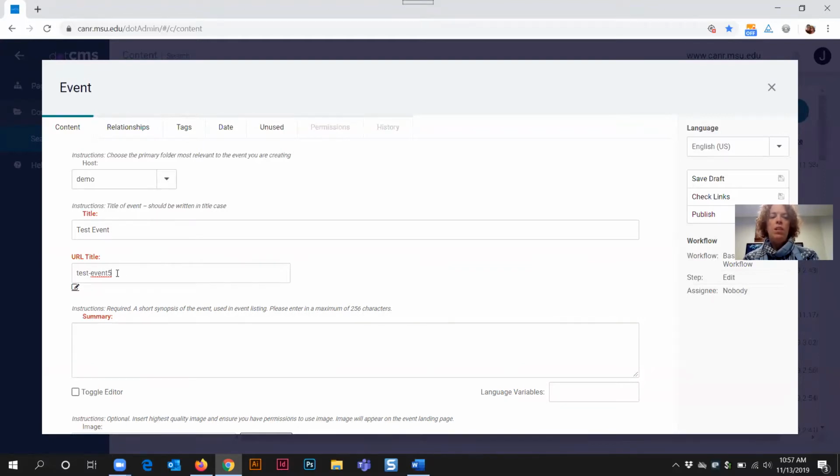And then the URL title, I put a 5 in here because I've obviously created multiple test events as part of my trainings, and I need to have a unique URL so that this isn't a duplicative event. So you can customize your URL title at the very end of the web address, as mentioned in previous trainings.